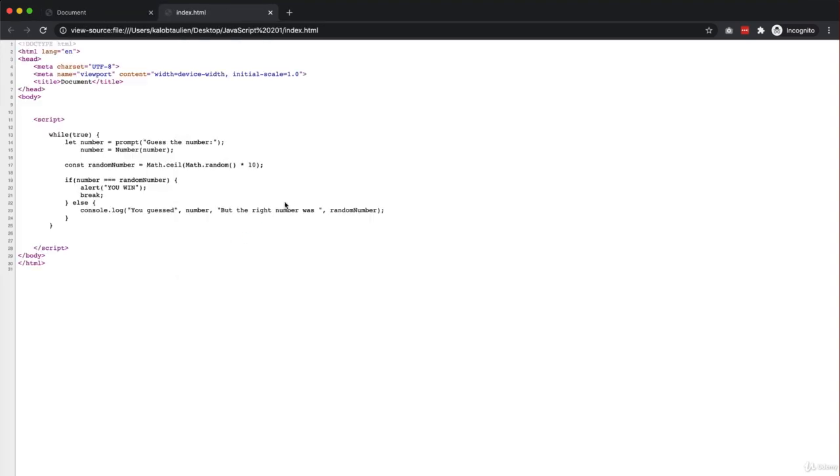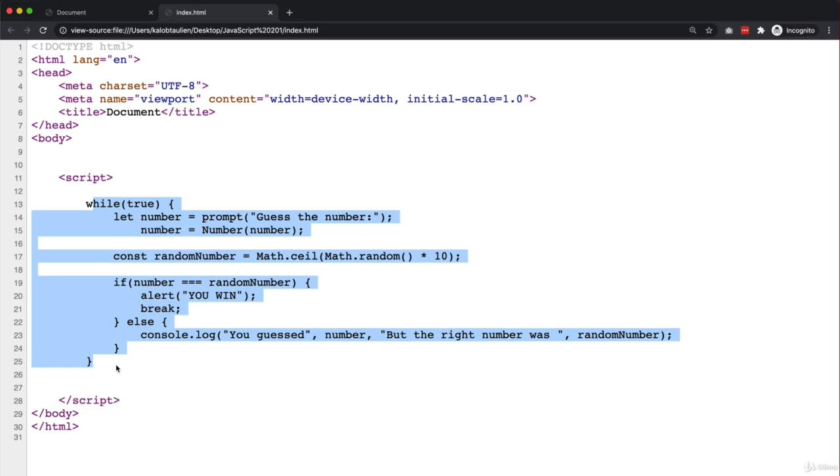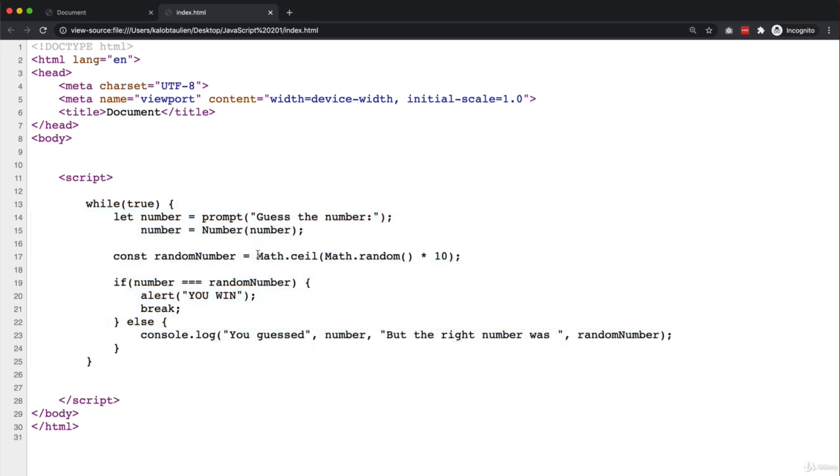Now, the nice thing here is when I right click on the page and go to view page source, you're going to see const random number is equal to Math.ceil Math.random times 10. It's not hard coded. So it didn't say random number is equal to 2. It's going to change every single time this loop runs. Every single iteration, that number changes, so it gets harder and harder. That is a random guessing game, or random number guessing game.